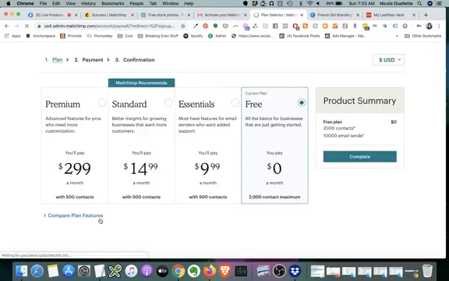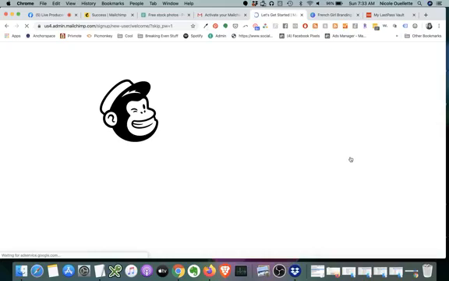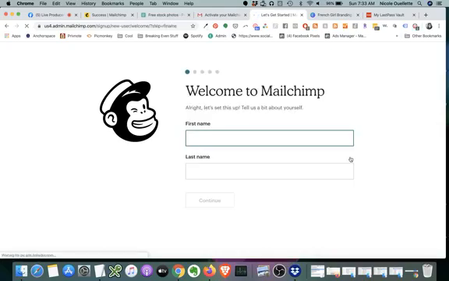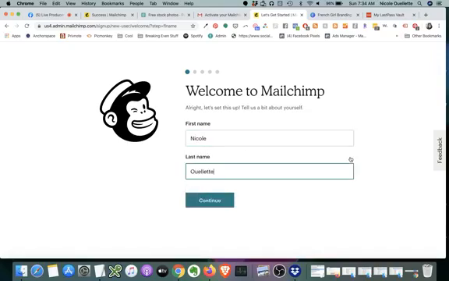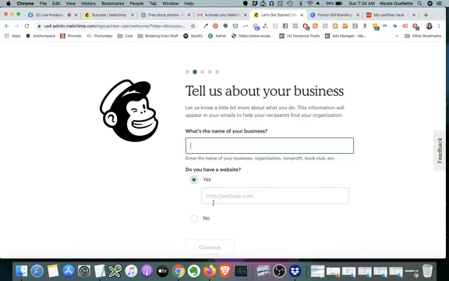Okay, so now it's asking what do you want? The free one. Okay, 2,000 contact maximum, and I can do 1,000 email sends a month. I think the reason they have the sends high is that if you wanted to send automated emails, like when someone got added to a list they got a welcome email, each one of those emails counts as a send. So I think that's why that's so high.